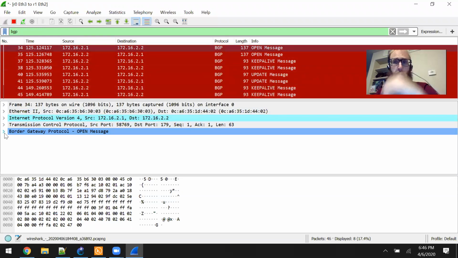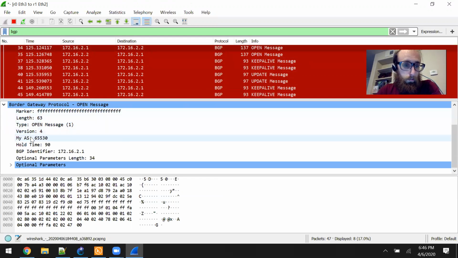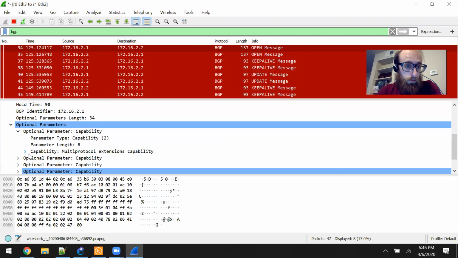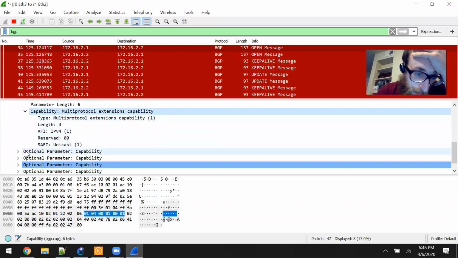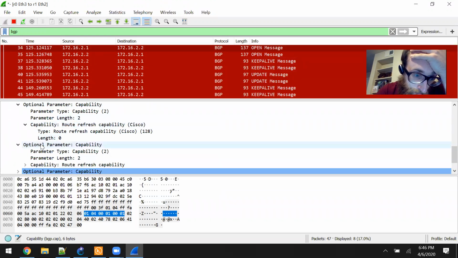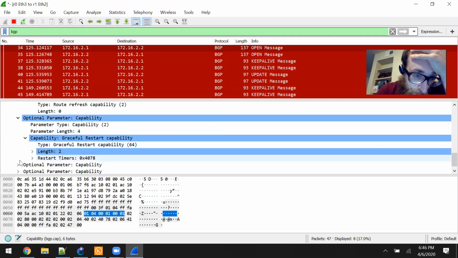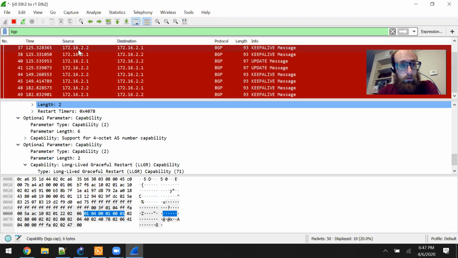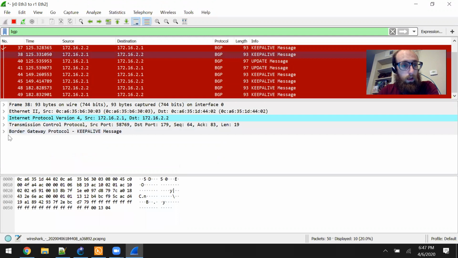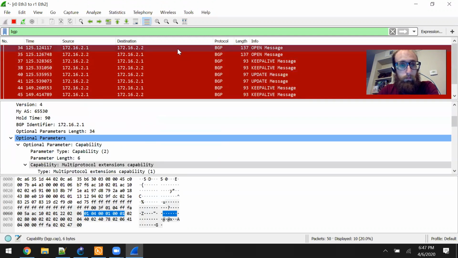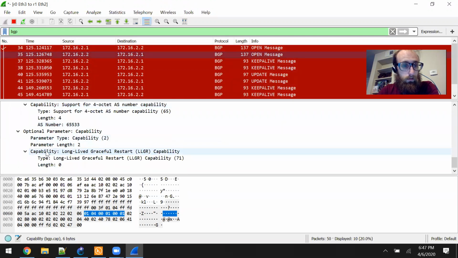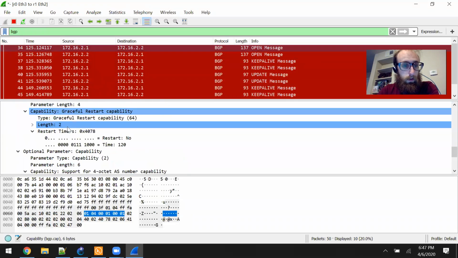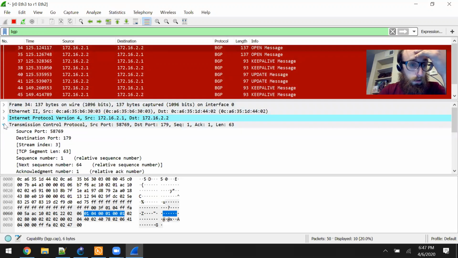So here's the open message. So this is where I would expect to see that authentication key, probably under optional parameters. There's graceful restart. So here's some multi-protocol extensions capability. Nothing yet. Yep, nothing in that open message coming from .2. How about the open message coming from, oh, this is the one from .1. What about the one from .2? Yep, nothing in there either. And nothing here. So maybe it's in the TCP information.